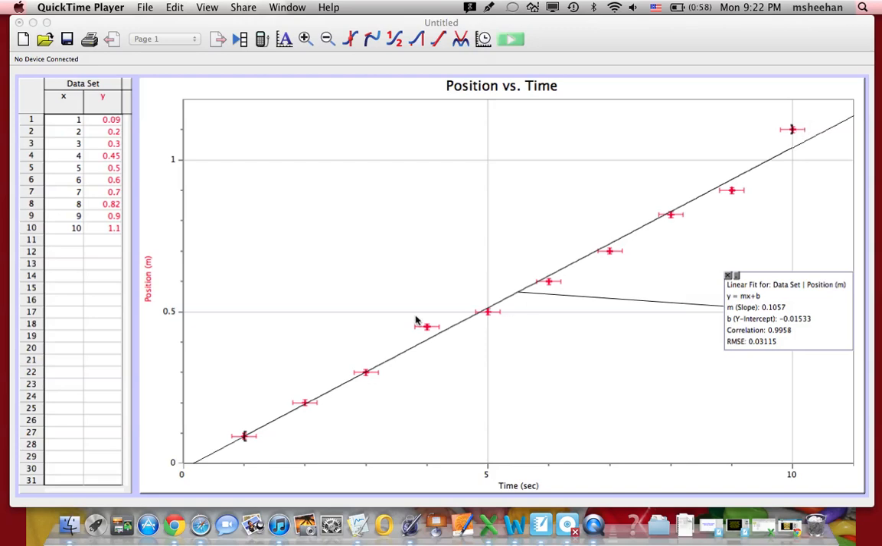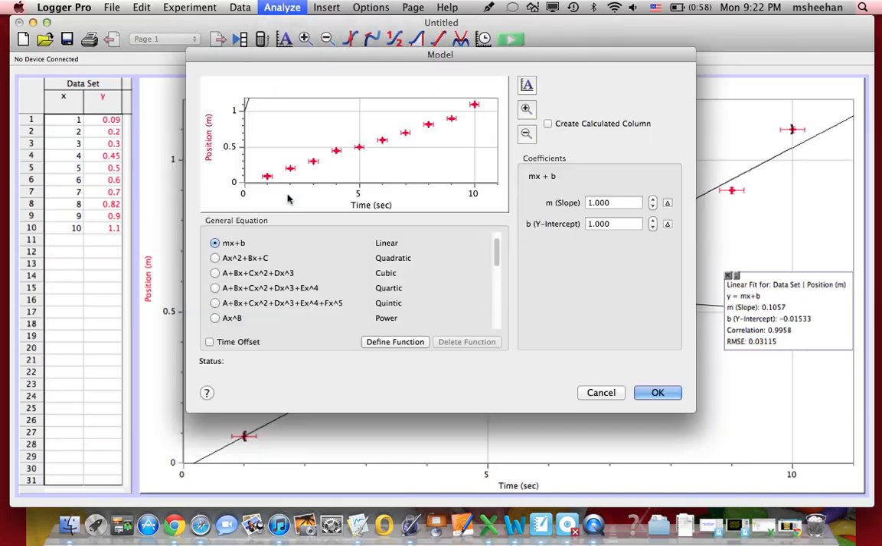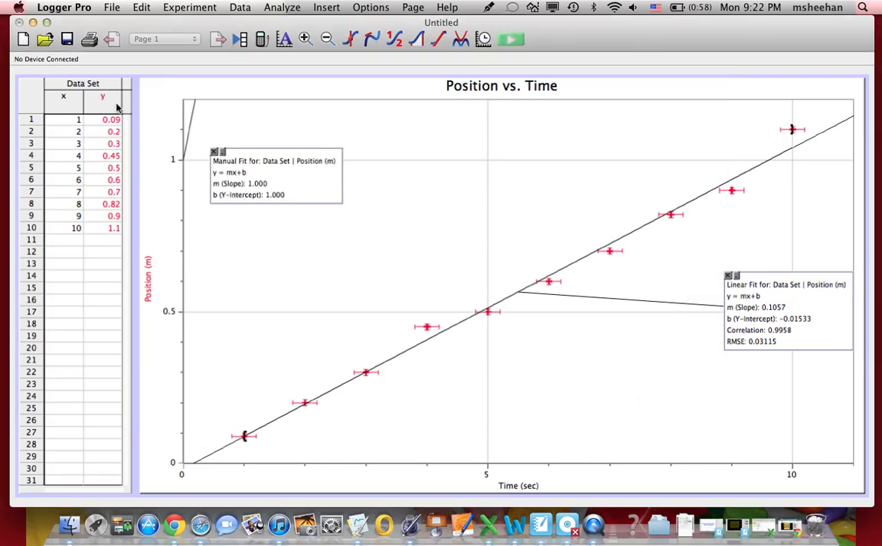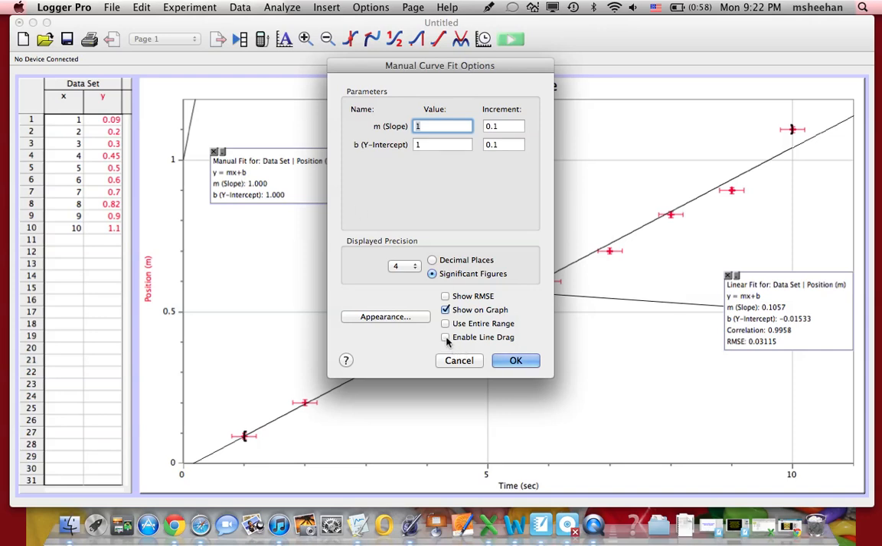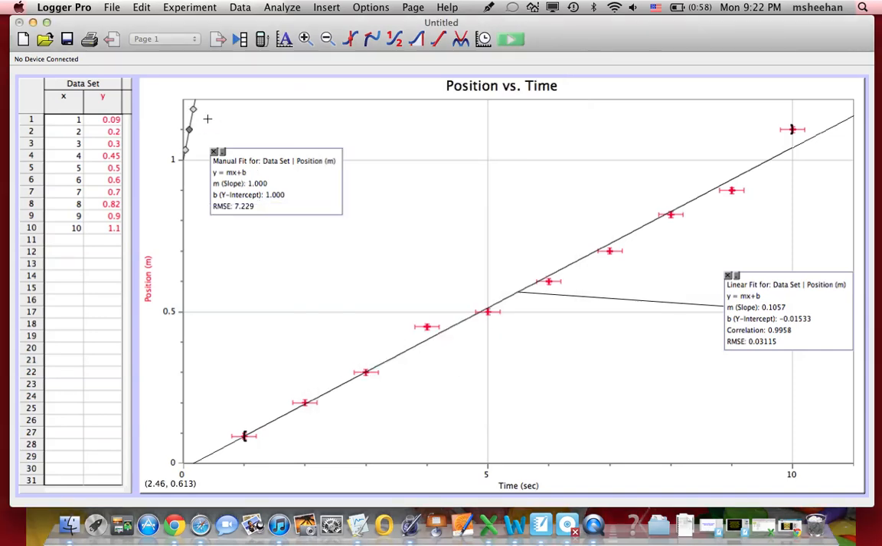Okay, so I'm going to draw a trend line on there, and I'm actually going to be able to do it by hand using Logger Pro. So I'm going to go up to Analyze and Model, and because it's mx plus b, a linear slope, I'm going to leave it marked as linear. As soon as I move this, you get a generic box, and here's your line. But if you double click on your data box, you can enable the line drag, and you get these little gray diamonds which allow you to move it around. After I notice that, I'm going to start manipulating it a little.